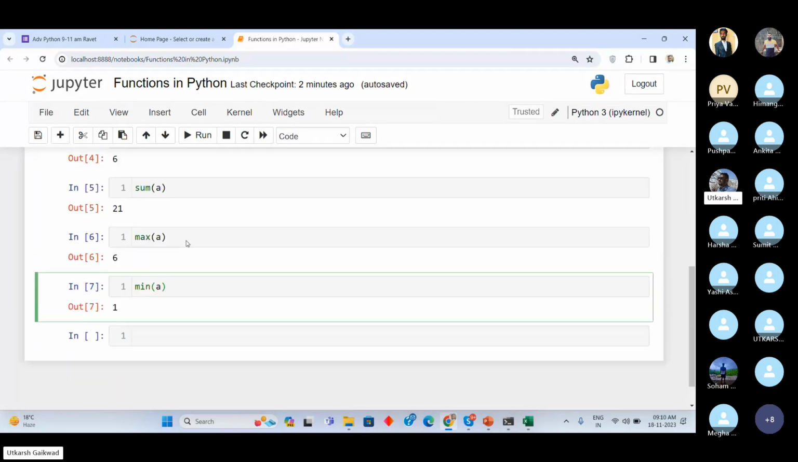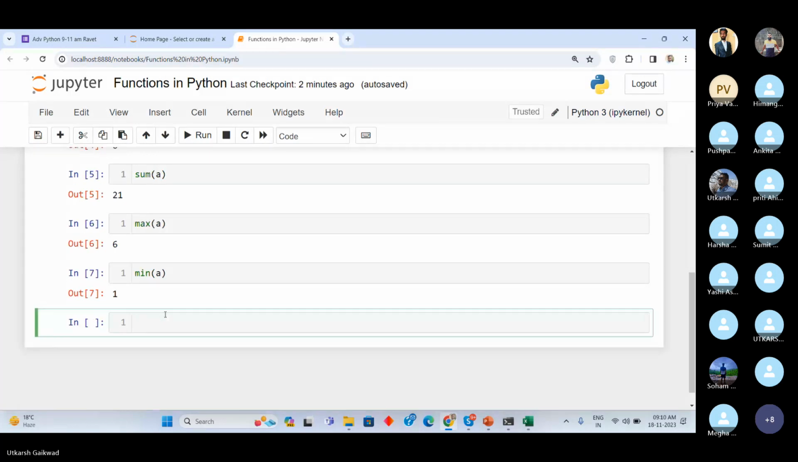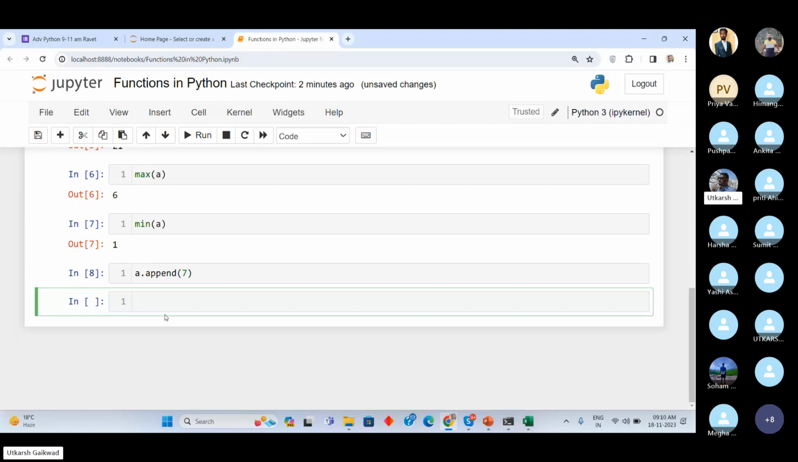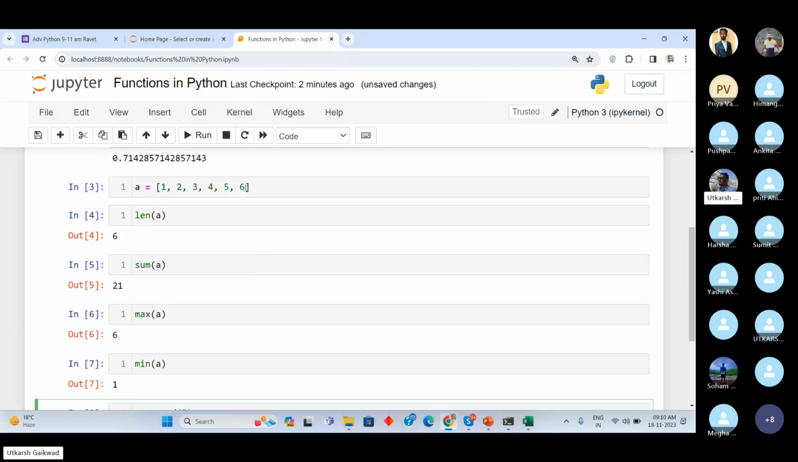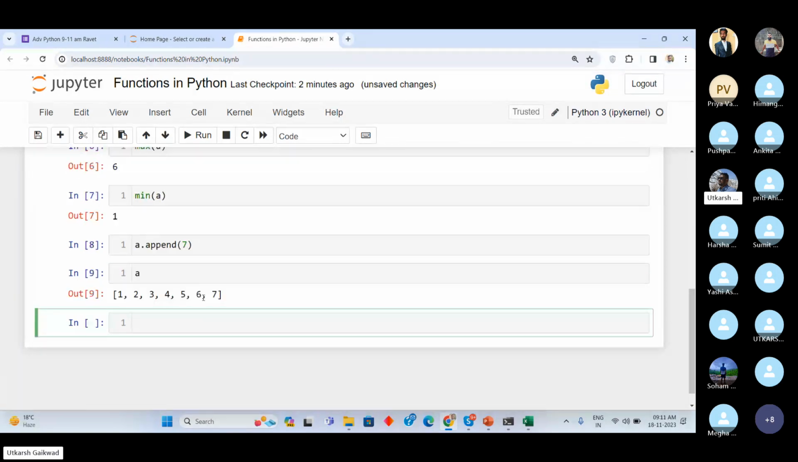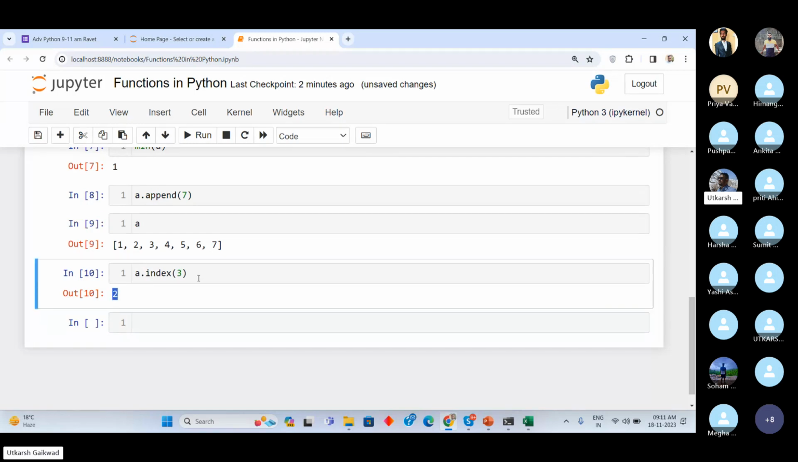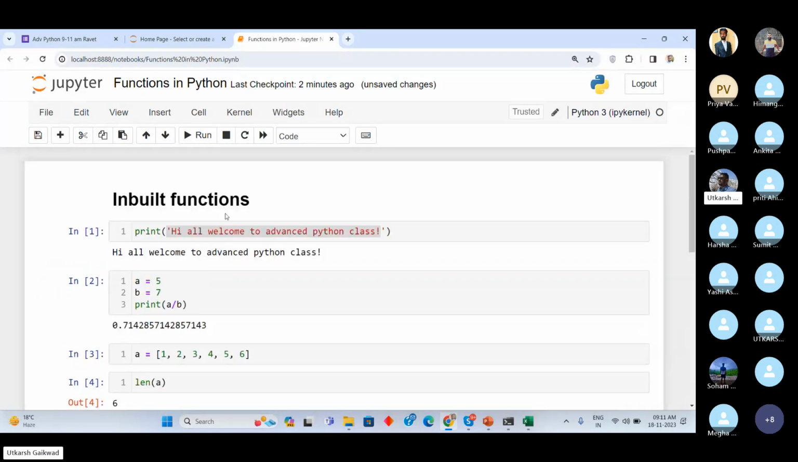So these were some of the inbuilt functions which you had used. Also, inside list you had used a dot append. Let us say if I give here 7, then what is this append function going to do? Correct. It will add 7 at end of this list. If you observe the list again, it has added 7 at end of this list. Similarly a dot index of 3. So what is index of the element 3 here? Correct, 2 is the result. So these are some already inbuilt functions you had studied.